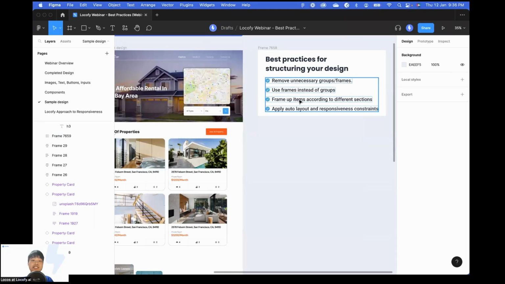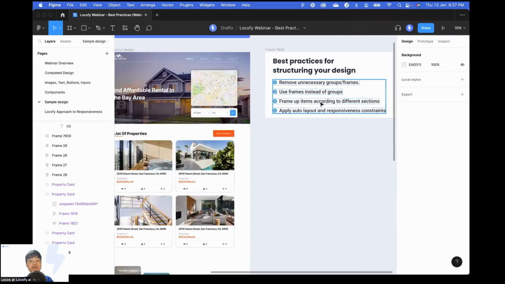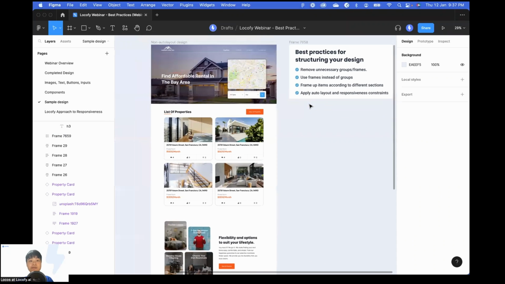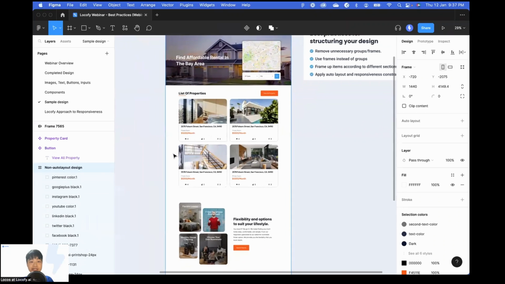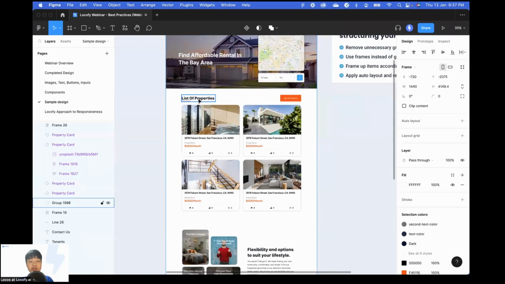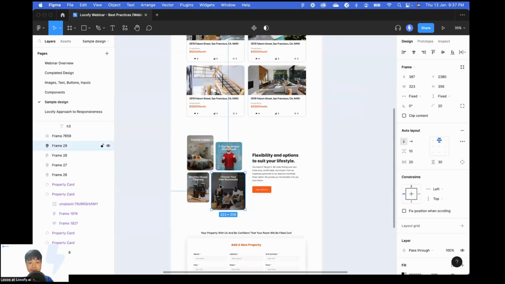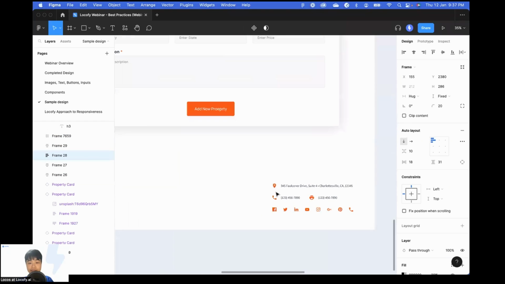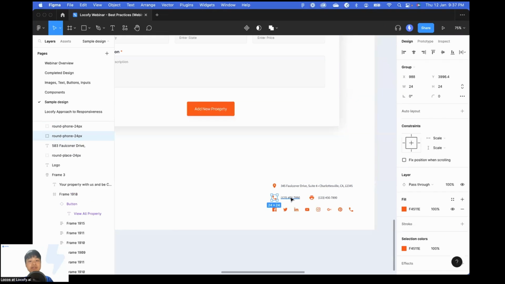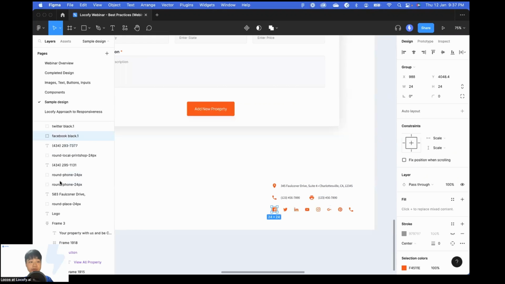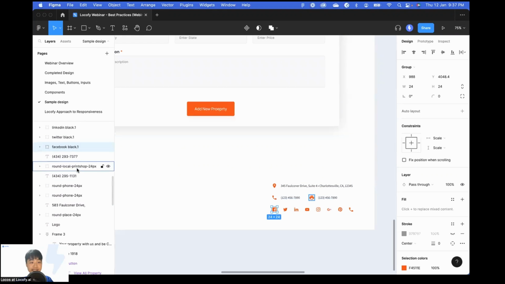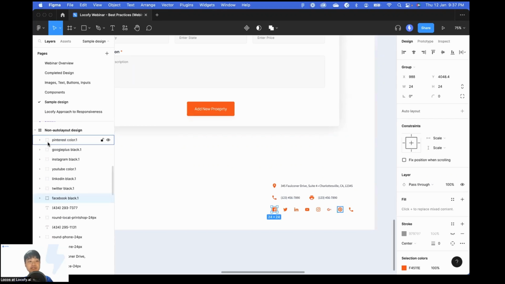Next, we also want to ensure that we frame up items according to the different sections. Now, you can see here in this design that we actually have our items strewn all around the place. So we have our individual items like this over here. Here as well, you can see these items are all individually placed. So what happens is that in the layer structure, you can see that it's a very flat structure with everything directly inside of the parent's container.